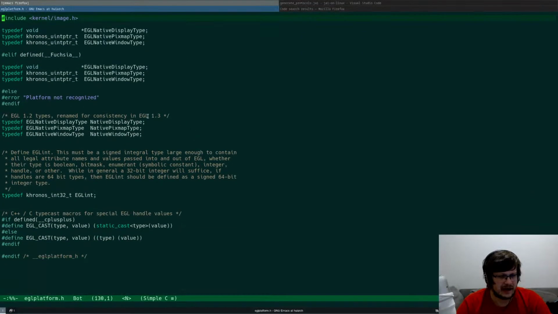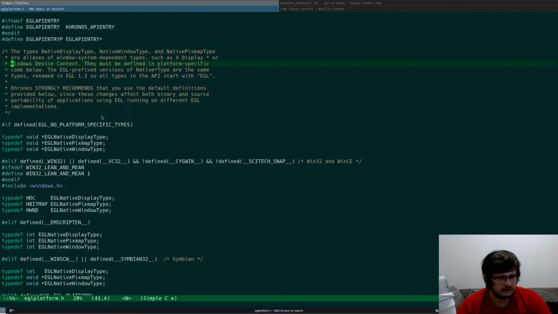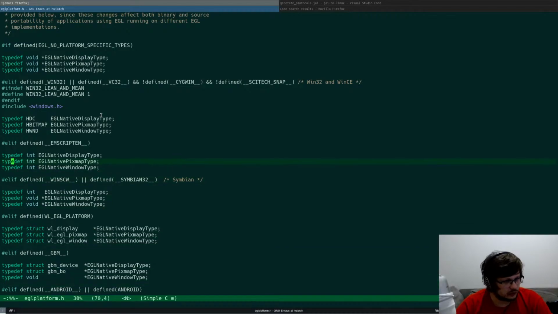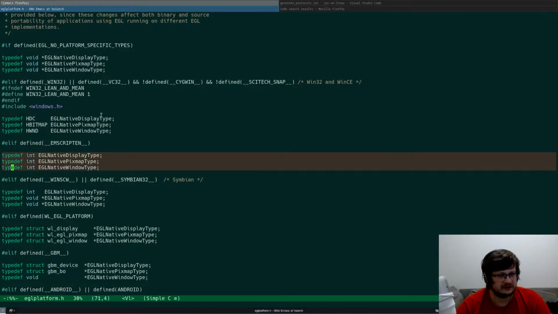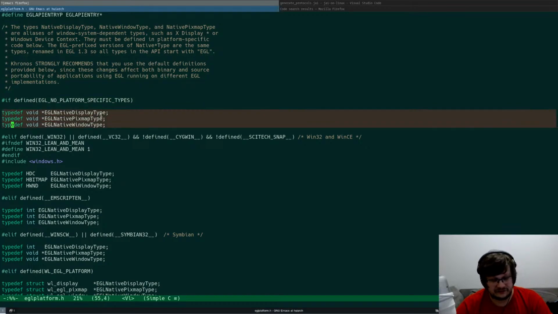Ah, these are only types. So EGL native window type. Okay, no, this is for emscripten. Okay, let's check it from the very top. By default they are just literally void pointers, and I guess that's how they end up being in XCB then.